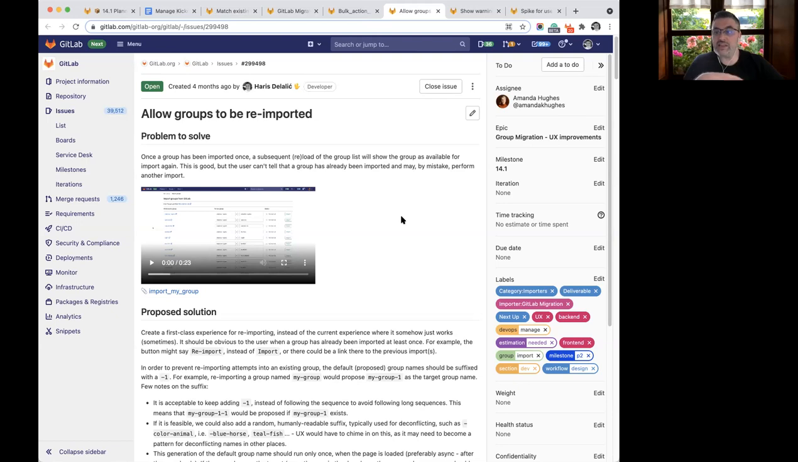So that creates a mismatch between the source and destination. We want this to be a first-class experience and have someone be able to see that this group was already imported, but then choose to import it again to a different location. So we're going to be looking to do that in 14.1.